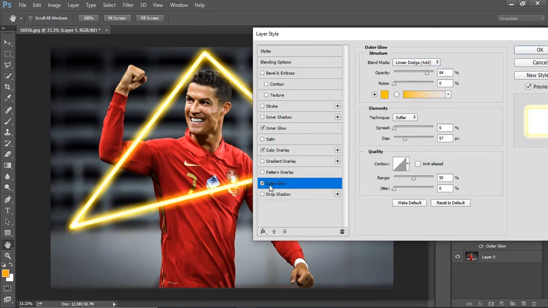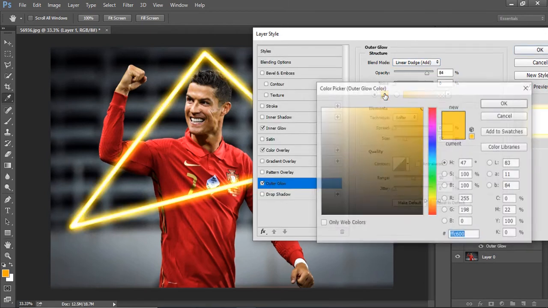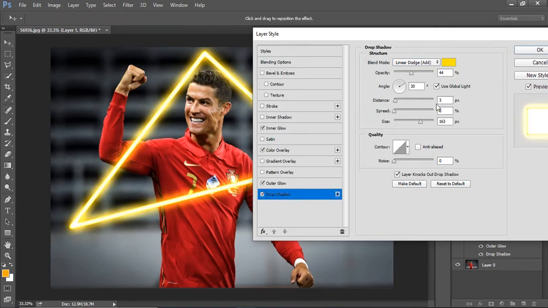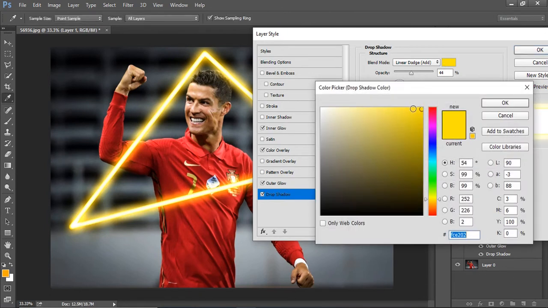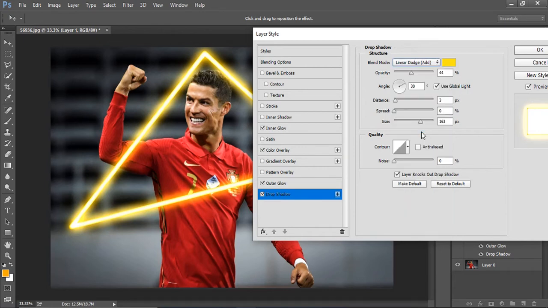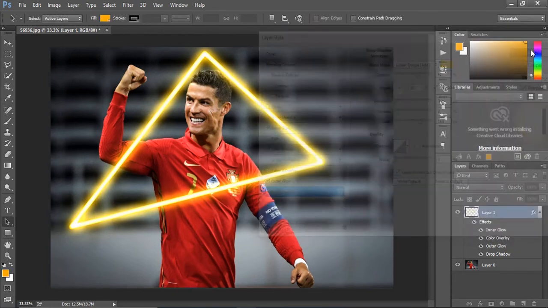Now select outer glow. Choose color. Set blending mode to linear dodge. Set size of it. Now select drop shadow. Choose color. Set blending mode to linear dodge. Set opacity of it and click OK.